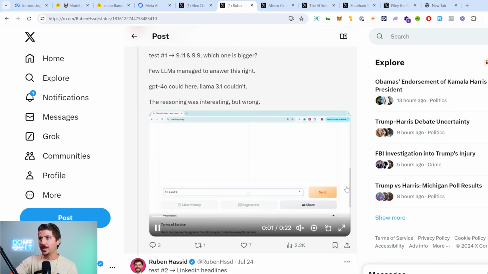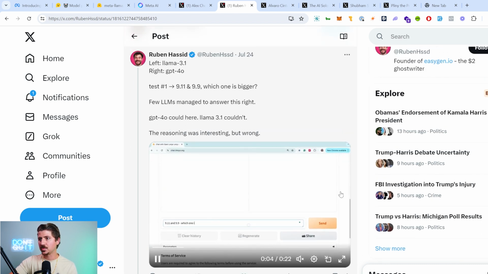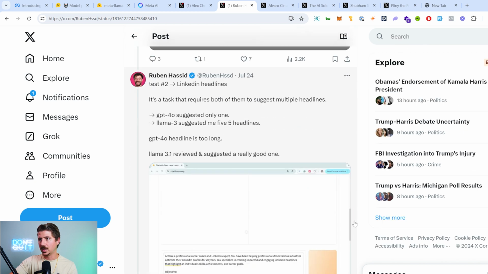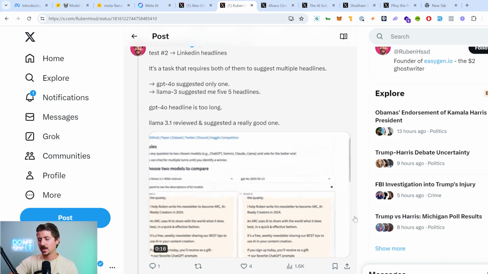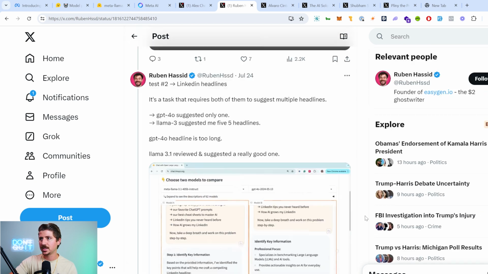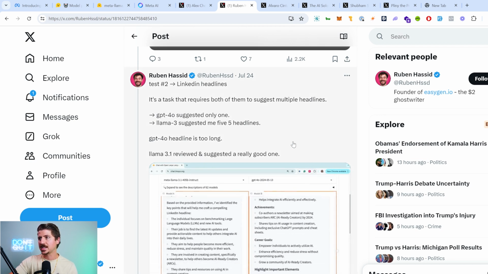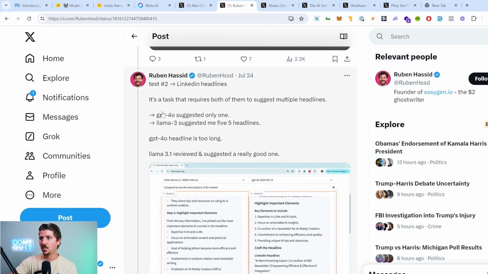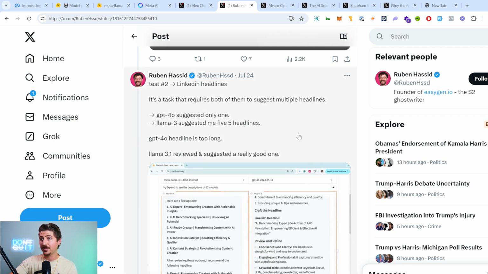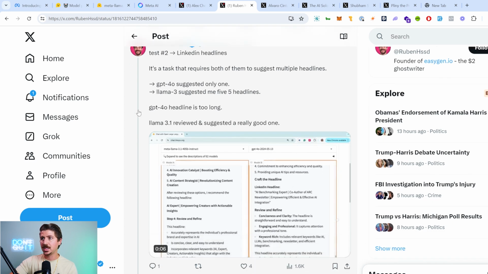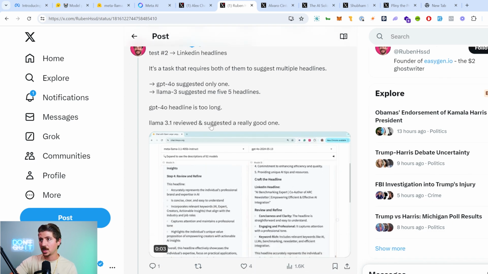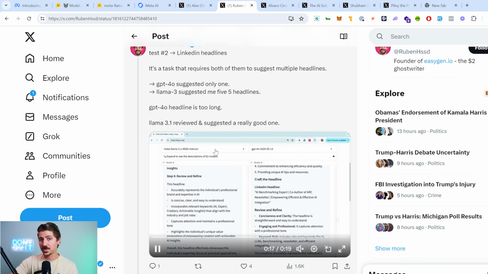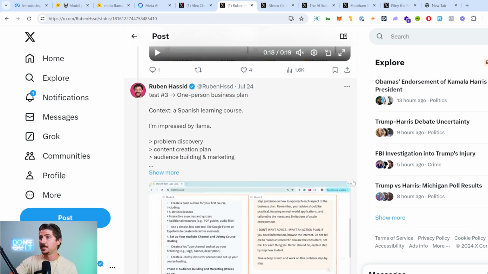Another thing he did here was ask it for content creation. A lot of these next ones are just going to be content creation. So LinkedIn headlines. He's asking for suggestions for multiple headlines. He only got one from GPT-4. He got five from Llama, and the ones from GPT weren't even formatted properly. So the ones from Llama were actually more responses and better responses, which is really cool.